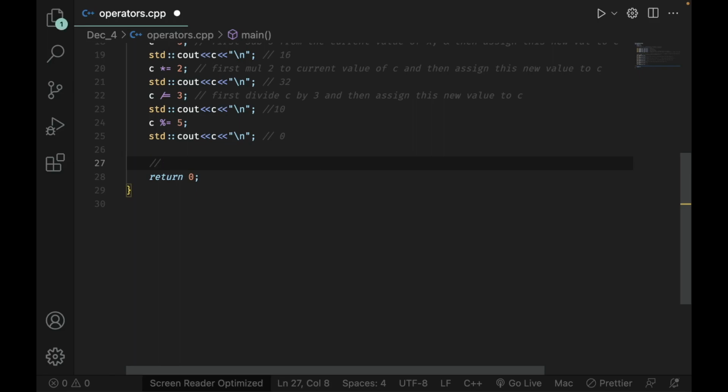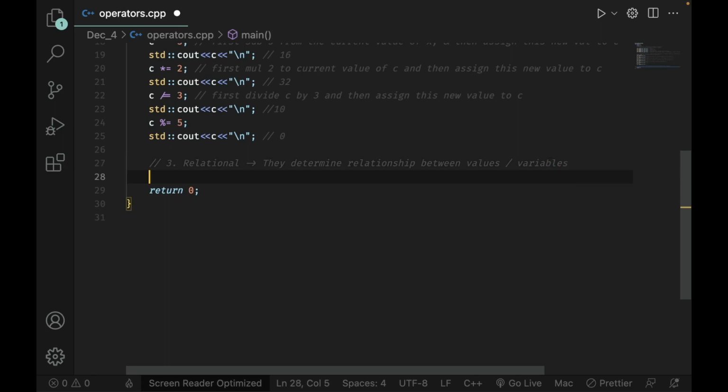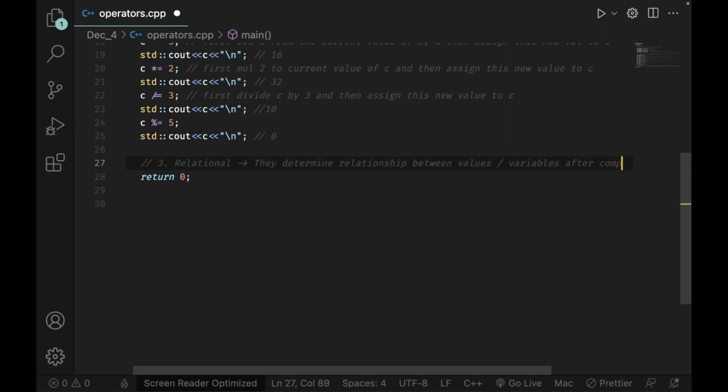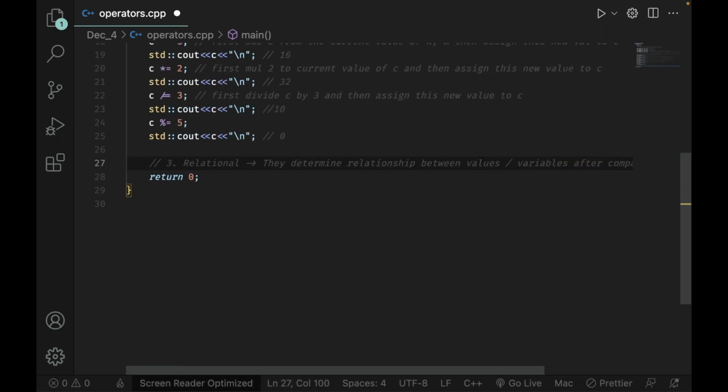So the next set of operators are relational operators. They determine the relationship between values, or you can say variables. Relationship means they are going to compare them. So they actually compare the values and try to find the relationship.